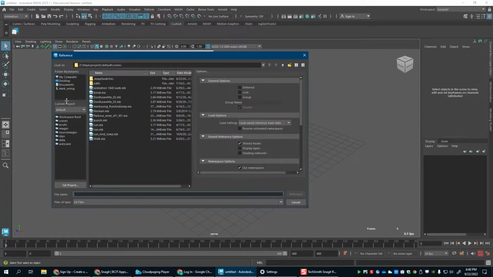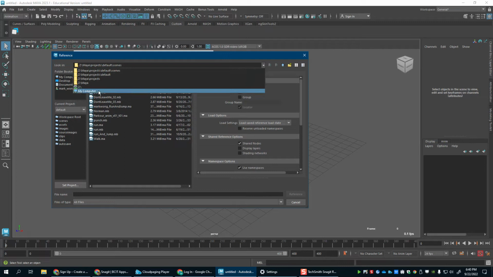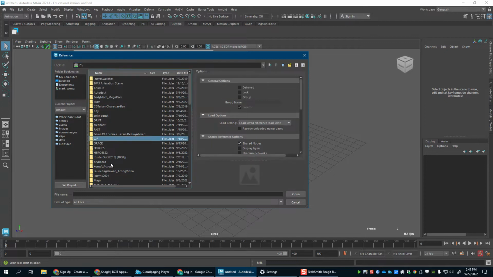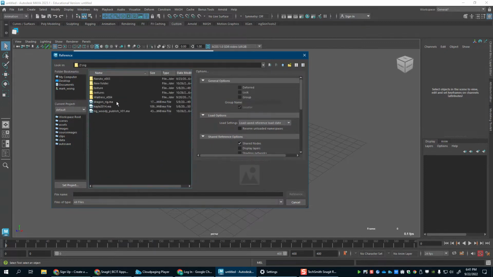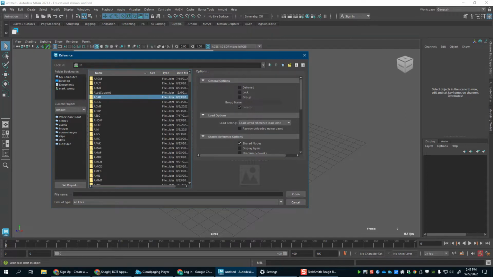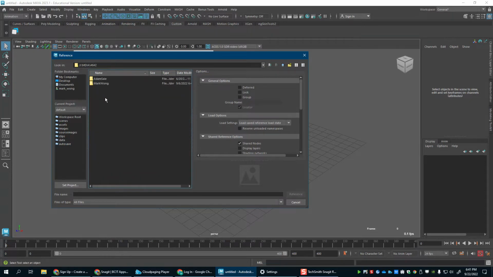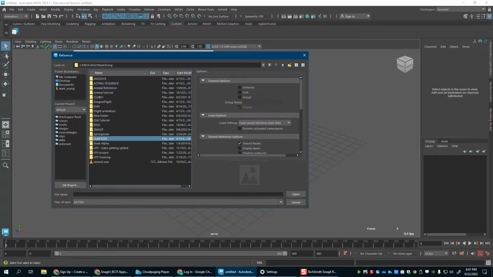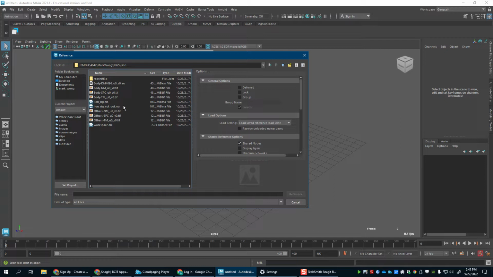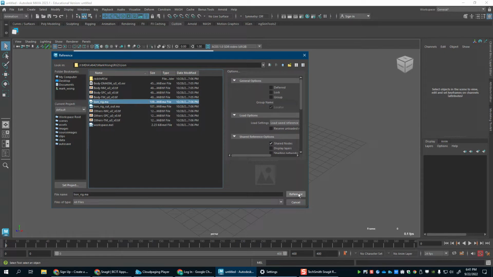I'm gonna bring in the line break. So you can use cut up or the line break. It doesn't really matter to me. I will just use the line break. Okay, reference.